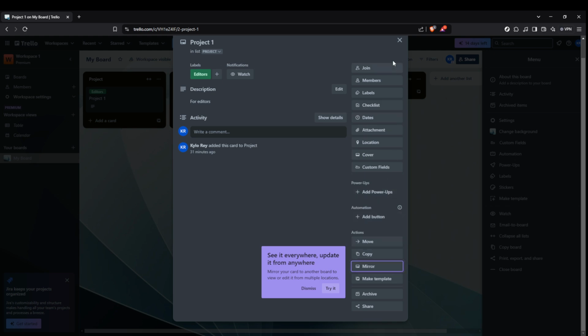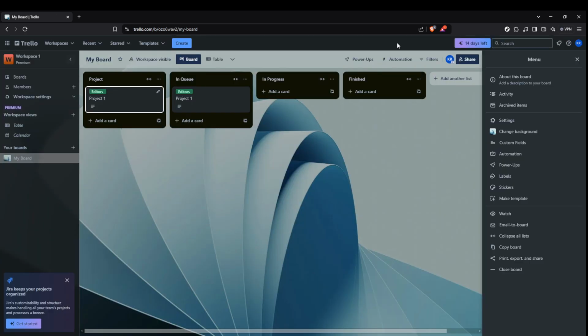Finally, after creating the card, close the menu. When you go back to your board, you'll see your newly copied card resting comfortably in the location you specified. It's a seamless process that ensures consistency across projects. Now you can focus on other pressing tasks with your duplicated cards ready for action.